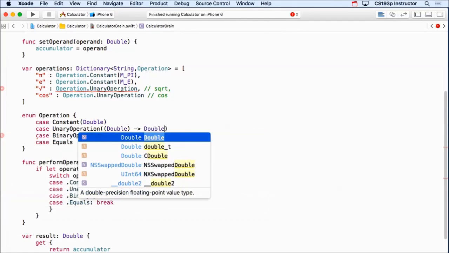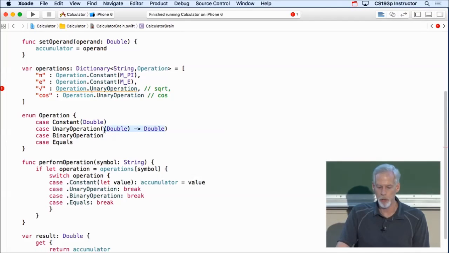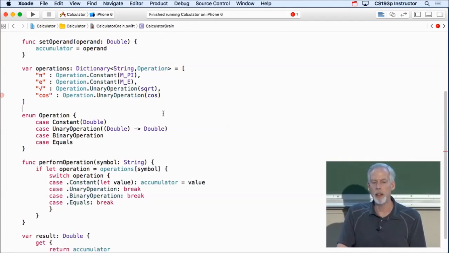And how do you declare such a type? How do you say that that's a type here? You just type it. So this is a function that takes a double and returns a double. Okay? That's the associated value of unary operation. It's a function. So here, when we want to associate a value, we have to put in here, just like we put a double here for this one, right? Here we have to put a function that takes a double and returns a double, like, oh, I don't know, square root. Okay? Or maybe cosine. Okay? Everybody got that?